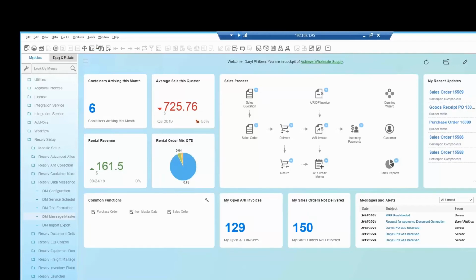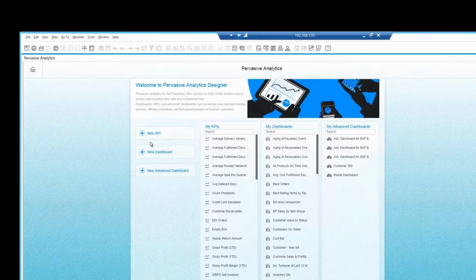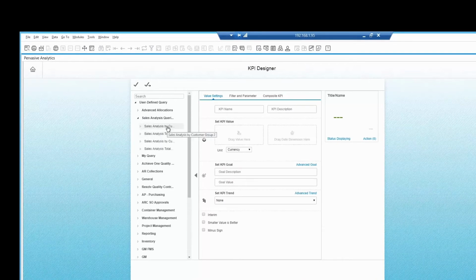So let's take a quick look and see how that worked. And again, I came into Pervasive Analytics, okay? And I have an existing one that I already built, but I'll just build a new one quickly here for you for the KPIs. And what you can see is that all of my user-defined queries show up here. So that sales analysis query that we created before, where I've got my sales analysis or my group by customer or whatever it's going to wind up being.